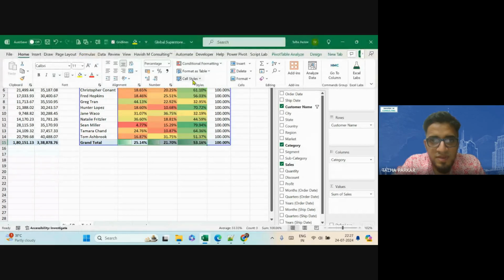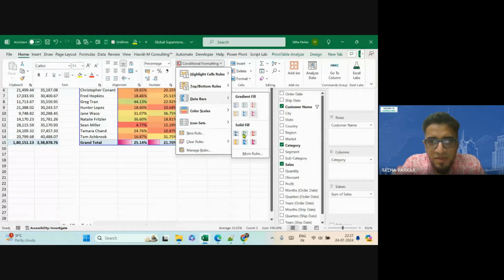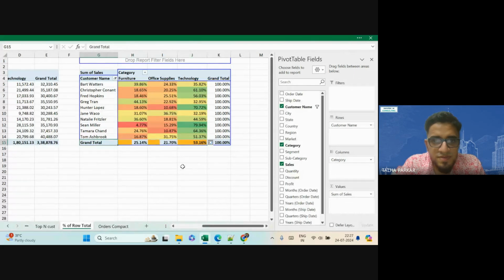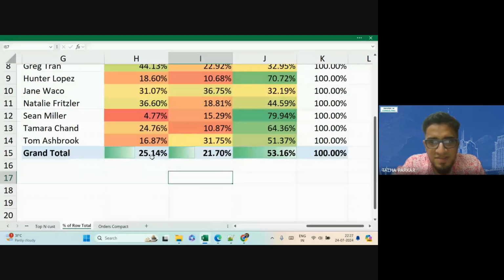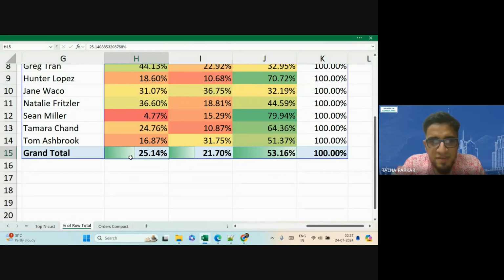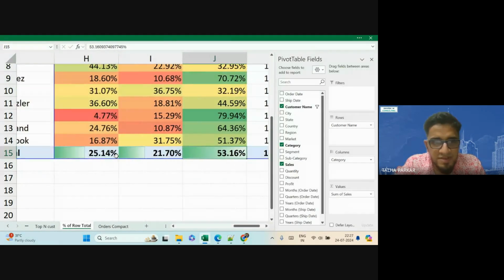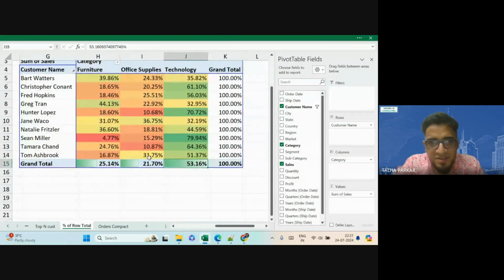Let me choose something else. Let me do this. When I choose data bars, what does it do? It will fill the cells with the bars. Right now the colors are matching, that is why it is looking that way.